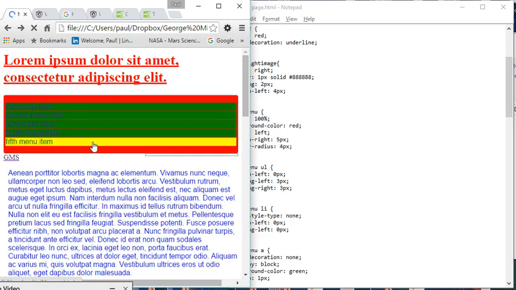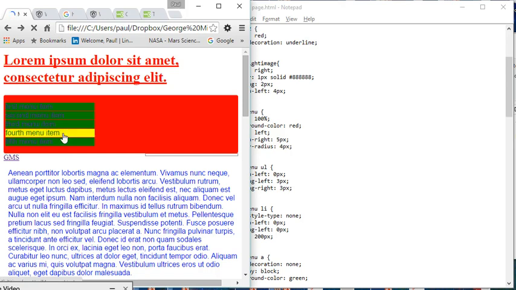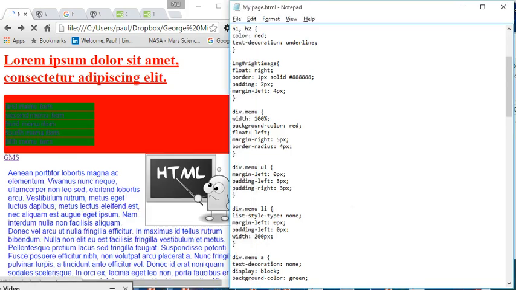Now these unfortunately are now taking up the full width as well, so let's stop that. I'm going to say width 200 pixels, like that. And when I refresh, you can see they're a lot thinner. Maybe I could go for 170. Let's see.